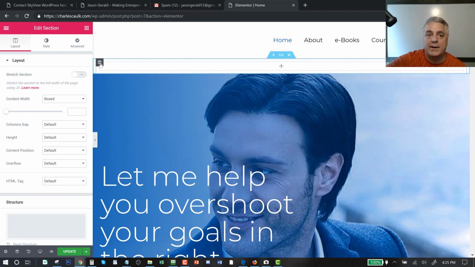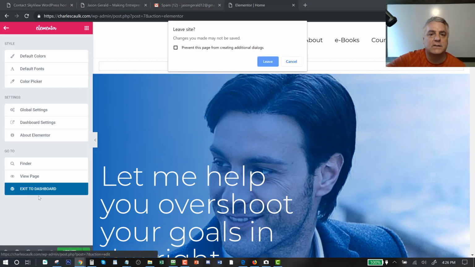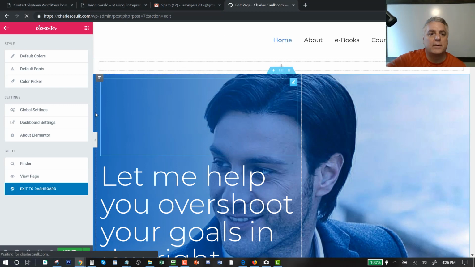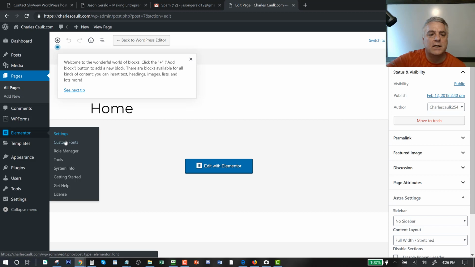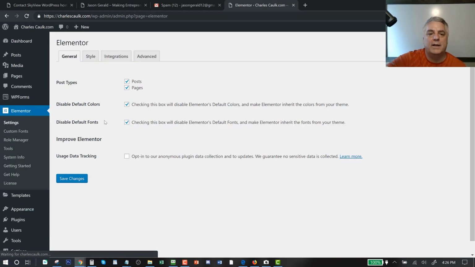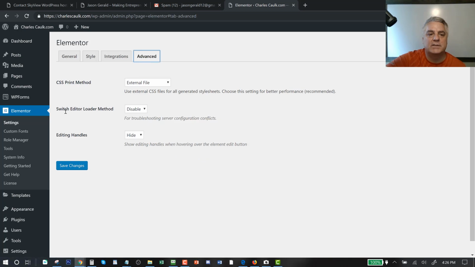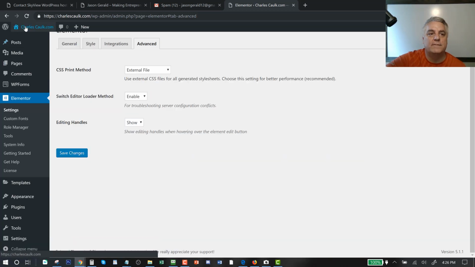Oh, you know what? I don't have that turned on. So let me go back and let me get out of this, and I'm going to leave, and I'm going to go to Elementor Pro here and into settings right here. And I'm going to go into advanced, and I'm going to switch to Elementor, enable and highlight and show. Okay. I'm going to save that. And now I'm going to go back and visit the site.